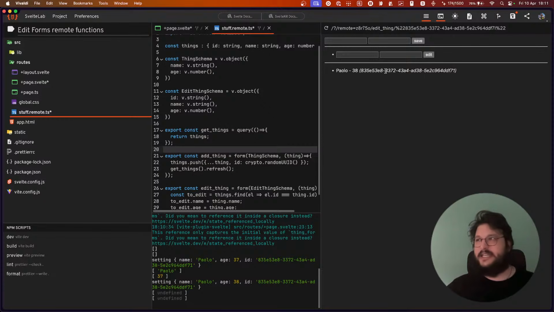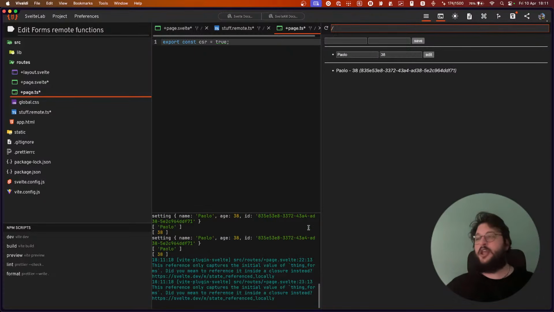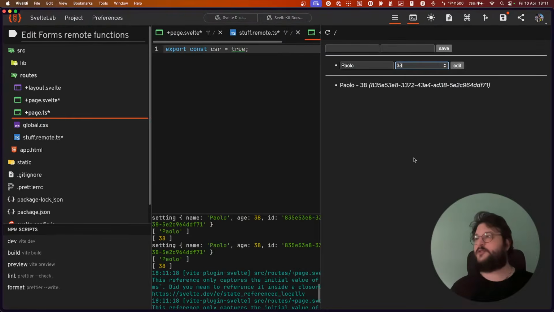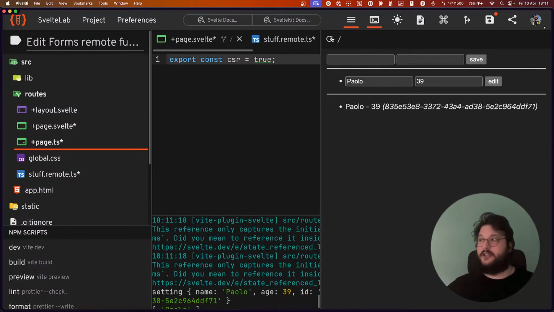And now there is still this bug, this is a problem when you have client-side rendering false. It was just a normal form submission which reset the form. But if you are actually rendering with JavaScript, and I need to zoom in a bit probably, as you can see, I have Paolo 38 and I can do Paolo 39 and I can edit and it works. And if I refresh the page, it's still working, right? So it's still showing the values here.